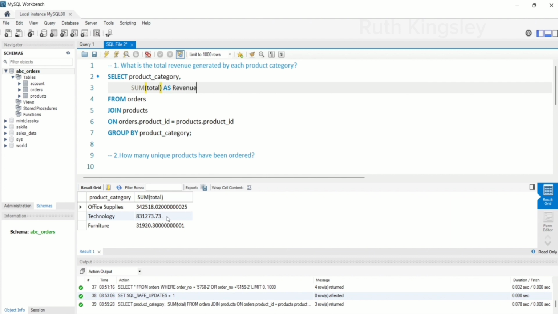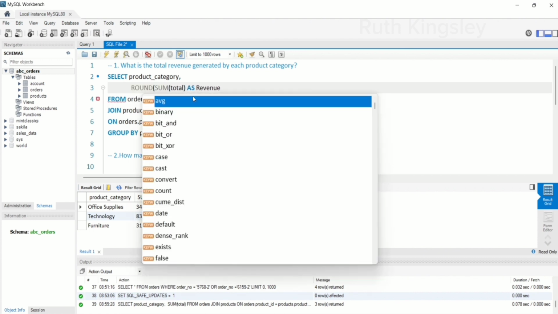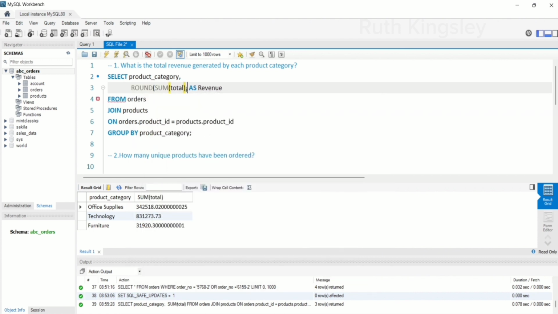Then I'm going to also use a round function. I'm going to wrap this sum of total in a round function so that it will take care of our decimal places. So I'm going to type round, open my bracket, and I'm going to put a comma here. The first parameter for a round function is the column that you want to round or the value that you want to round. Then the second parameter is the number of decimal places. So I'm going to type 2 because I want 2 decimal places.